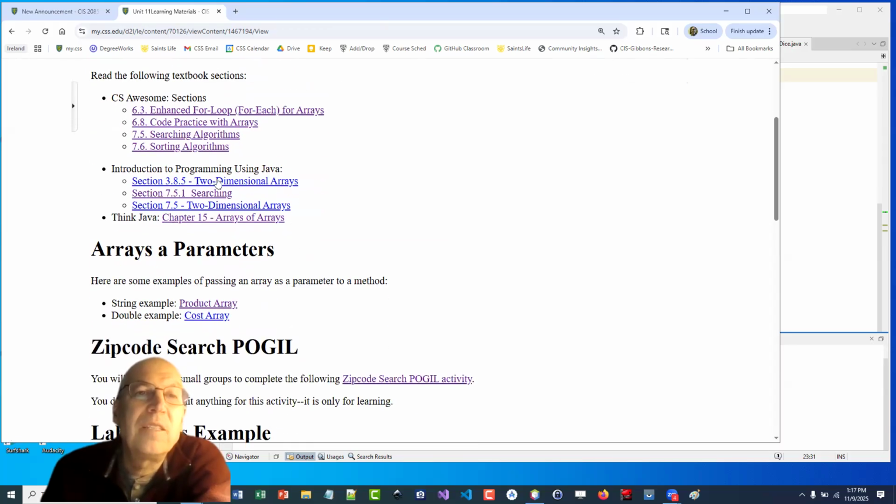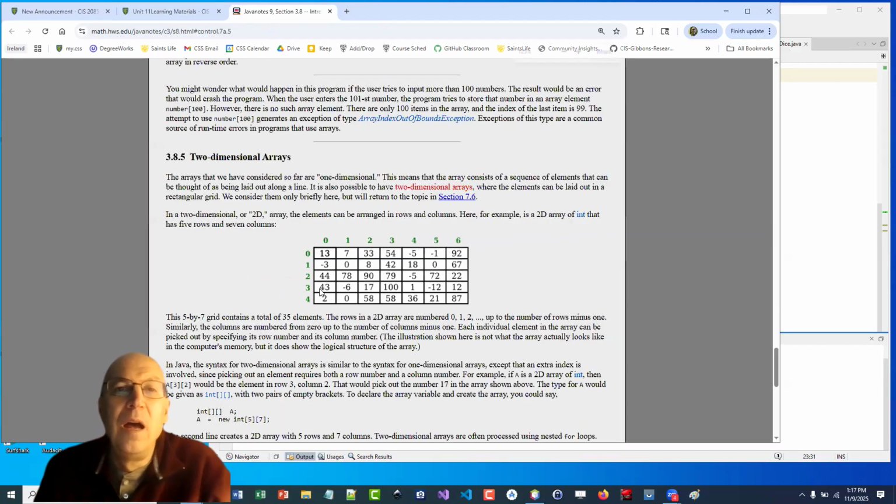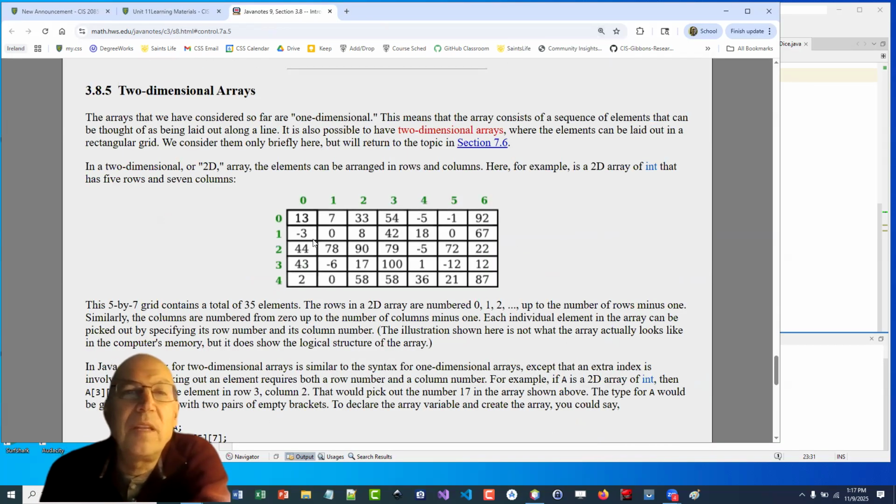Okay. Next up, you might want to start looking at these two-dimensional arrays. We'll bring this up more when we talk about our assignment this week.